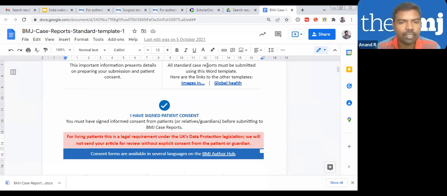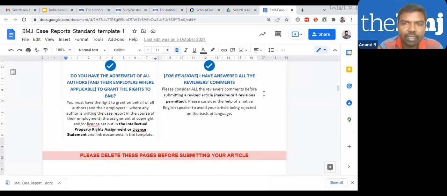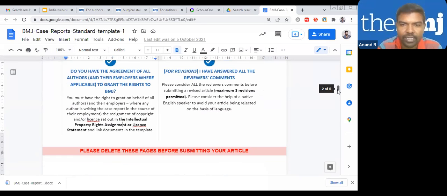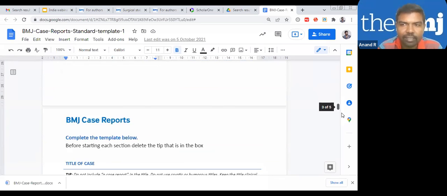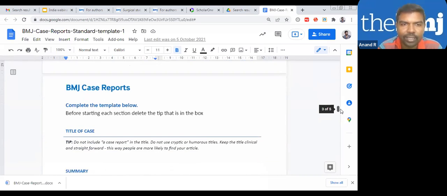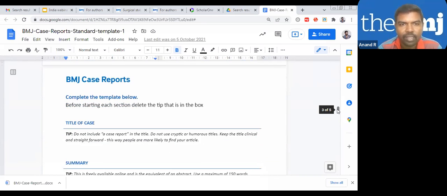So there are separate patient consent form formats. I will show you during the course of the presentation. After reading the first 2 pages with all the instructions, please delete these 2 pages. And now here starts the actual case report.